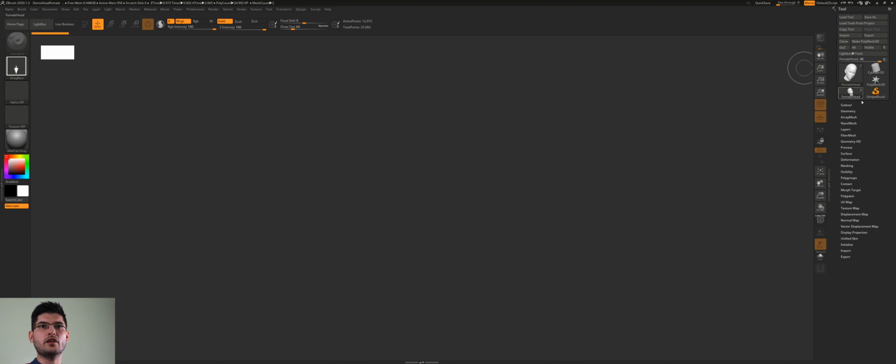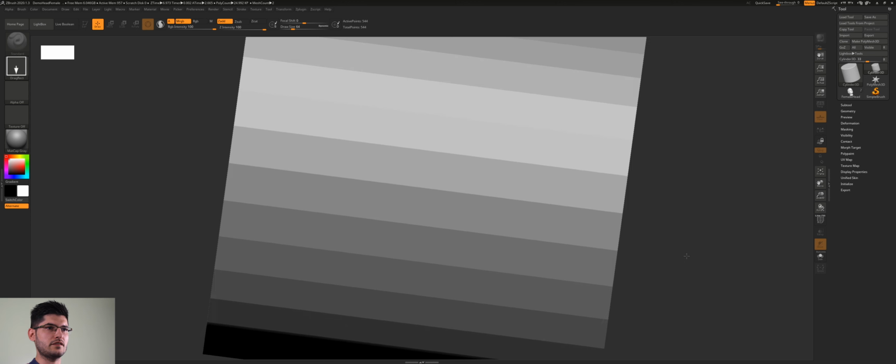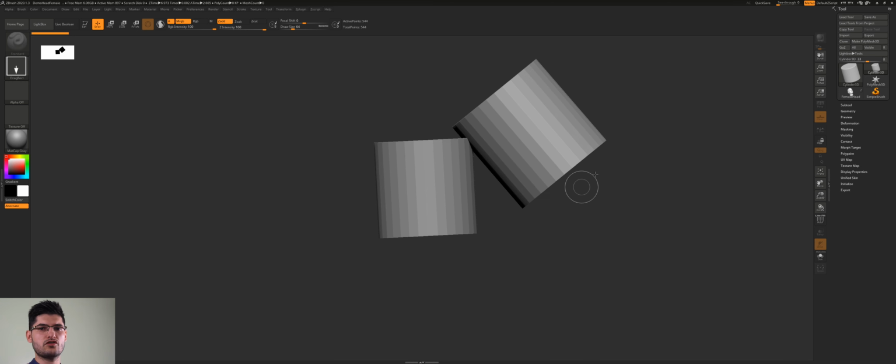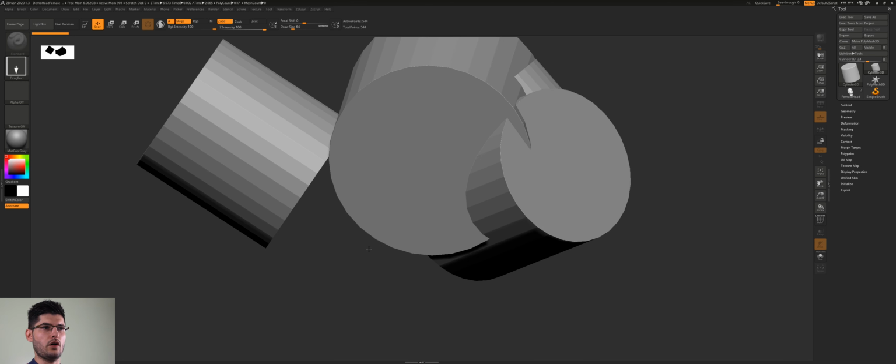But one other thing that we can do is open some of these standard primitives. So we can double click this cylinder. Now this cylinder has been loaded in our tool palette, and we've got this option here where it says drag rectangular. So if I drag, you can see that it's bringing that cylinder into the scene, which is great. And if I do it again, it just drags this same cylinder over and over again.